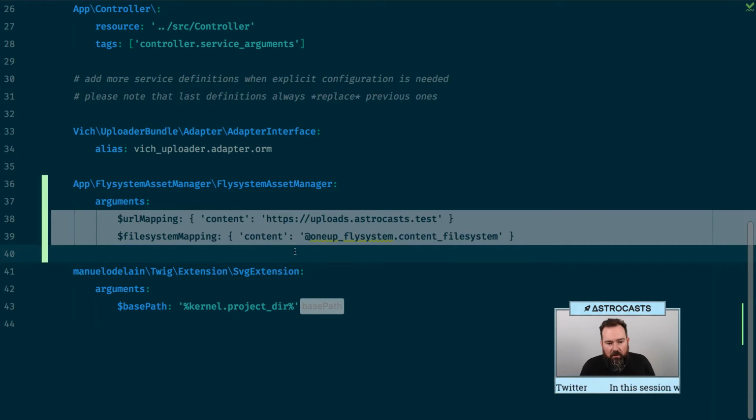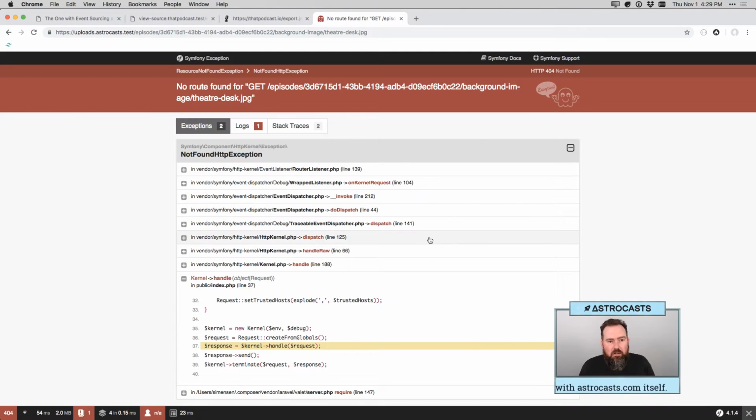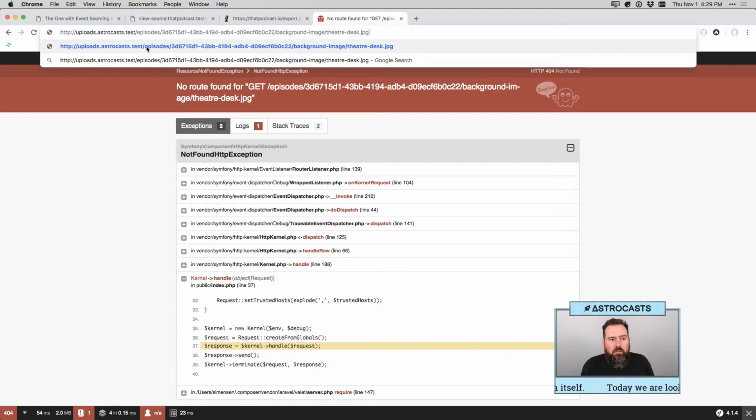However, since this is configuration driven and it doesn't have any dependency at all on the data that has been written to the DB, we should be able to see it if we reload. We still can't. So now what's wrong? Uploads that app. It's possible I don't have that site secured. No get. Astrocast.test. What happens if I do this? I did a redirect.